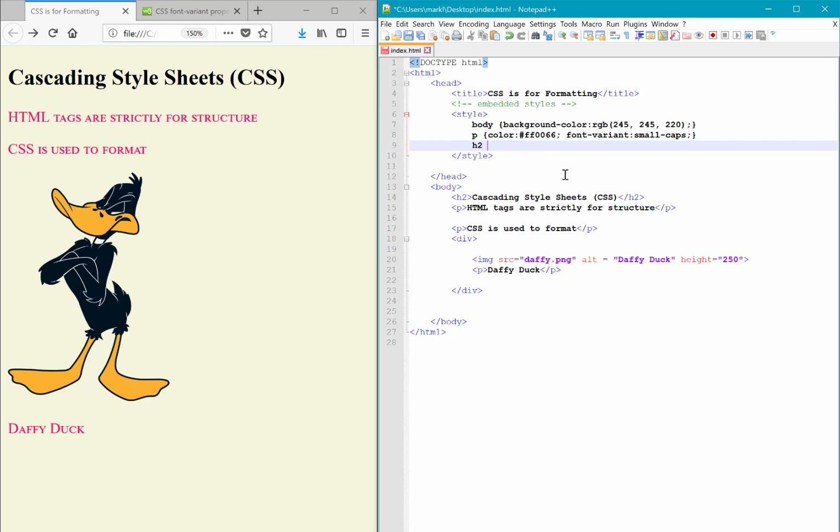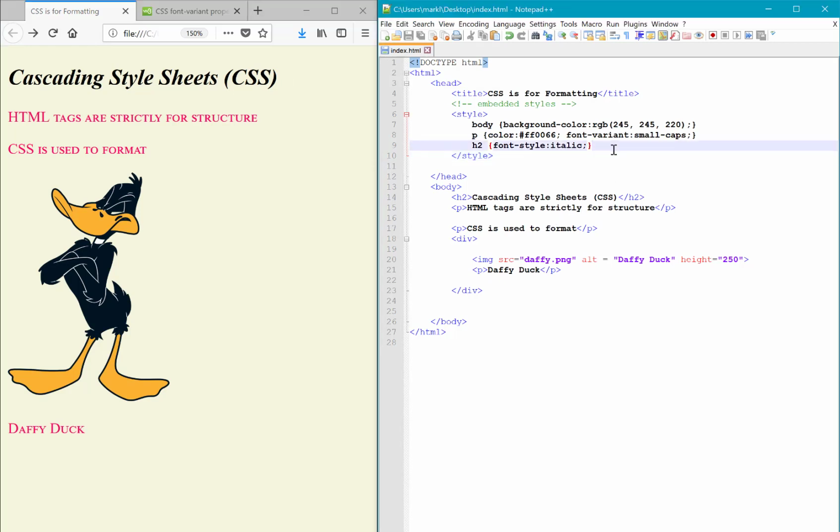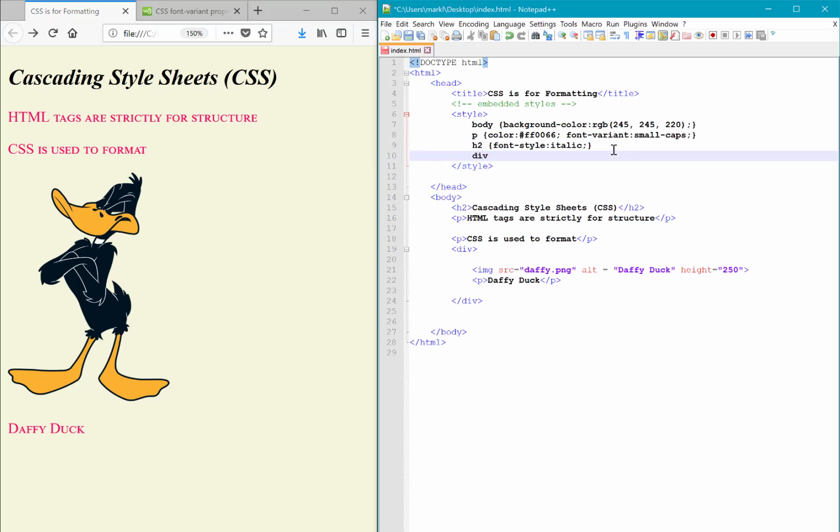Let's just play with some others. Let's play with the H2 tag, and let's give it a font style, italic. And all right, we'll start there and see our font, yep, sure enough, our header went italic. And let's do one other thing. Let's change our div to background color gray. So anything that has a div tag, we'll give it gray.